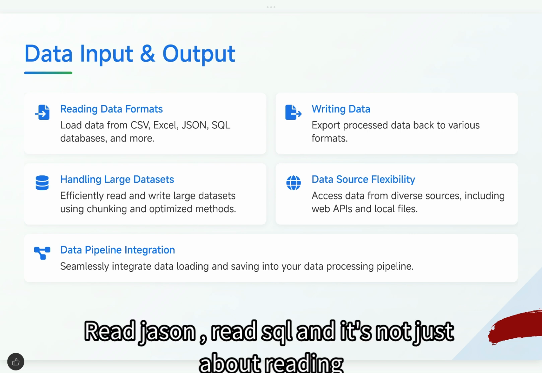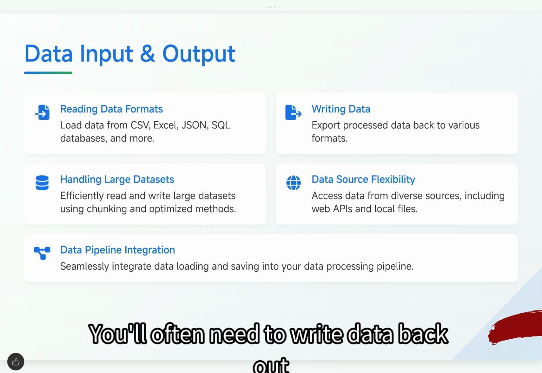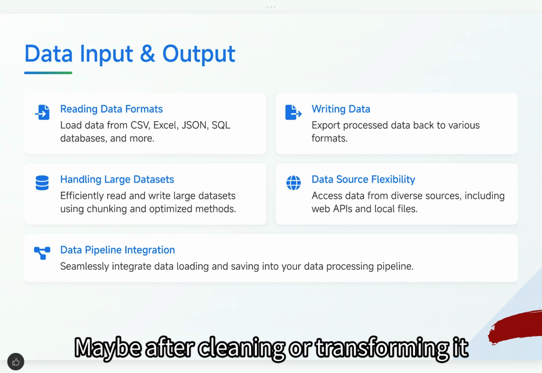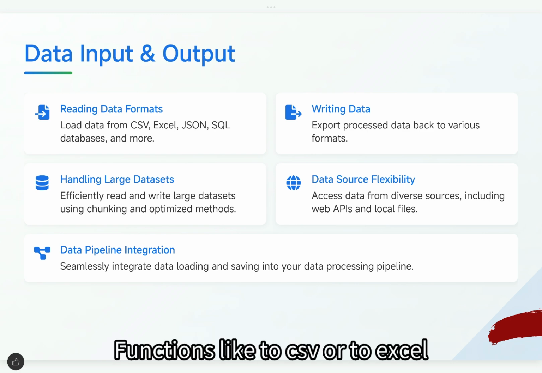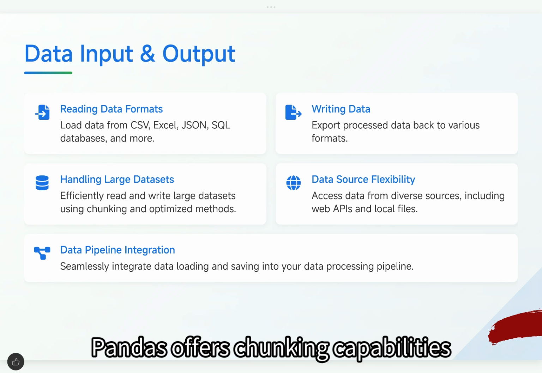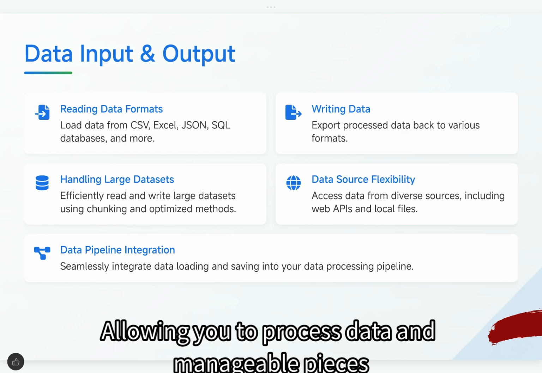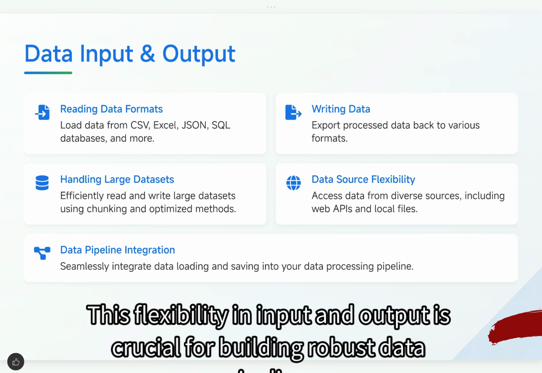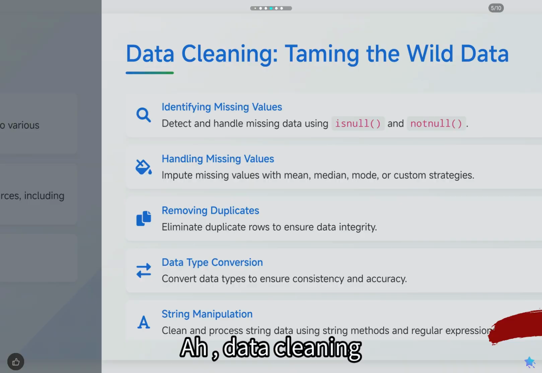And it's not just about reading. You'll often need to write data back out, maybe after cleaning or transforming it. Functions like to_csv or to_excel make this easy. For those massive datasets that might choke a standard read, Pandas offers chunking capabilities, allowing you to process data in manageable pieces. This flexibility in input and output is crucial for building robust data pipelines.